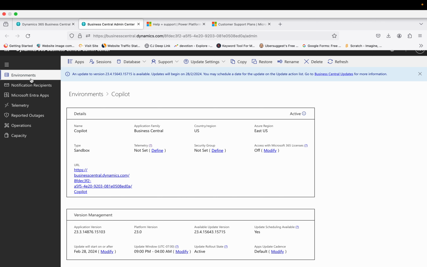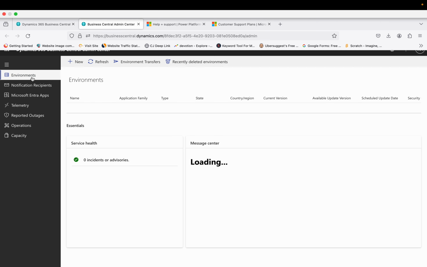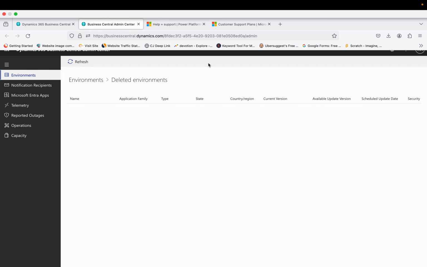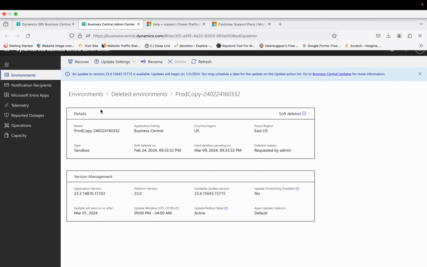Let's see that. I'll go to the environment list page, and here if you click on this button called recently deleted environments, you will get the list of those environments which you have deleted and they are in the current state of soft deleted, right? You can see that this is one of my environments which I have deleted and it is currently in a soft deleted state. Okay, so we can click on this to get more information about it.